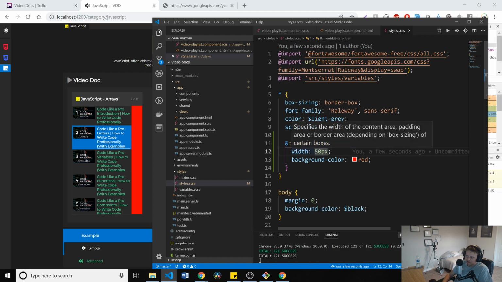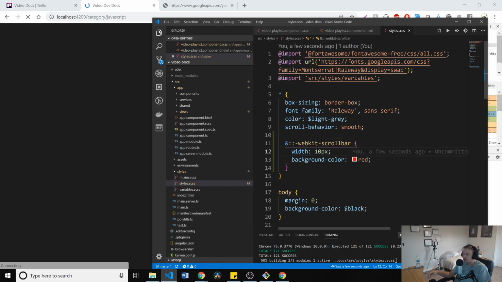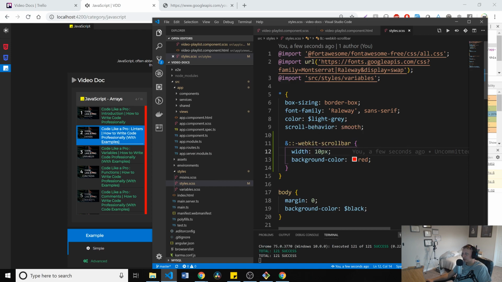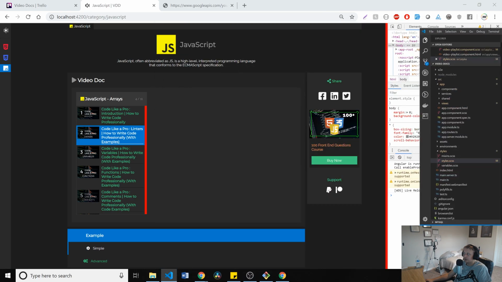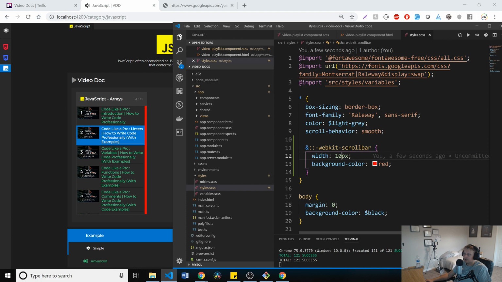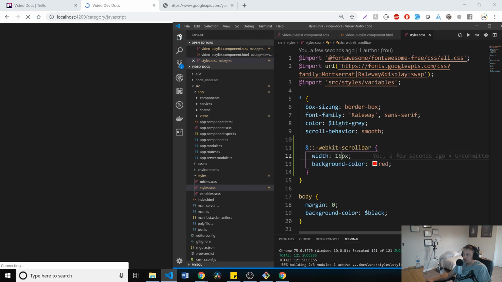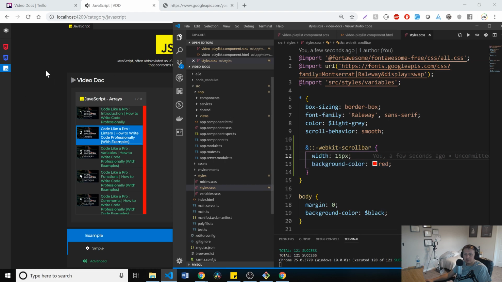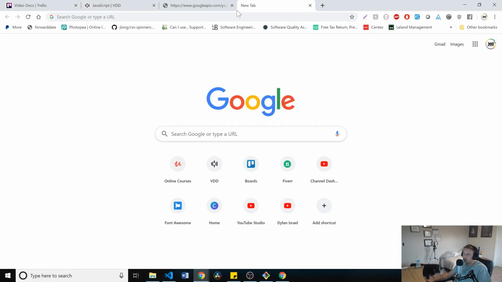Alright, and then we have 10 pixels. And we'll make it. That looks a little light. So let's go, now that we know how to do some of this stuff, let's go look at custom scroll bars for inspiration.